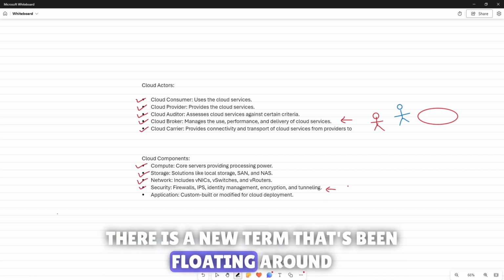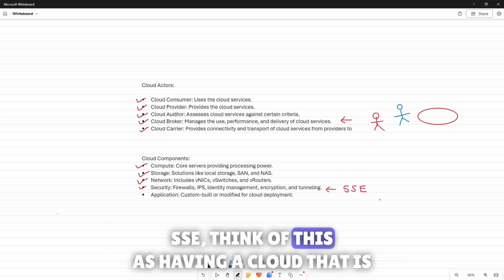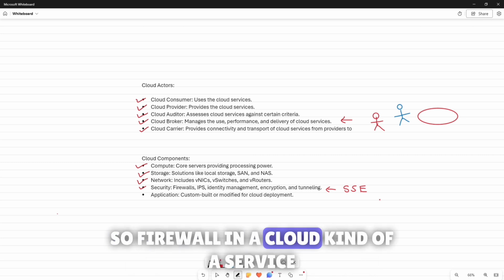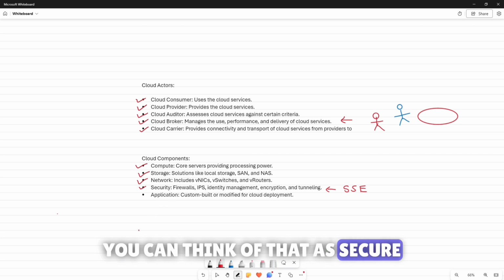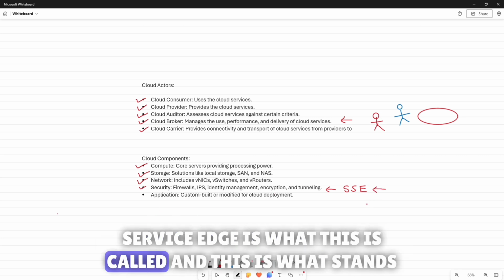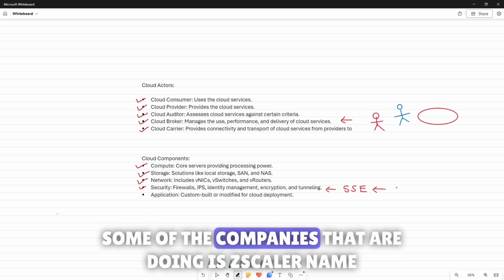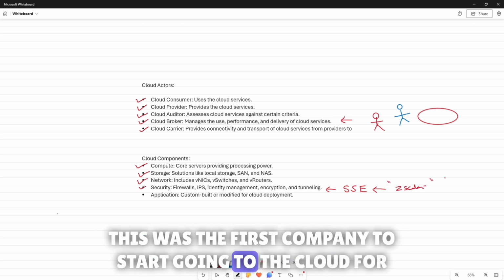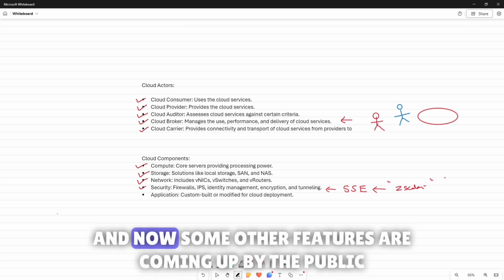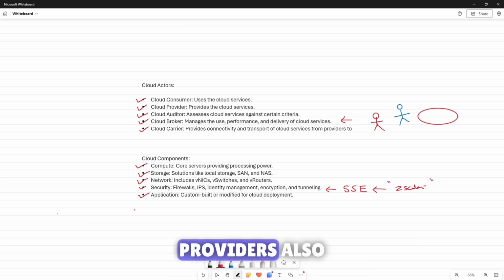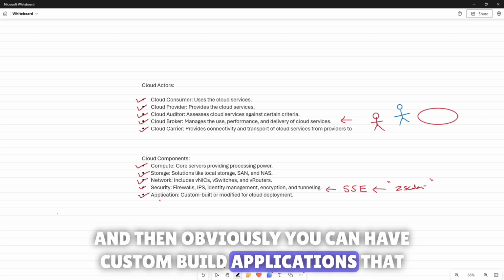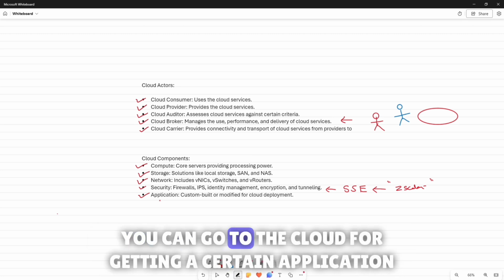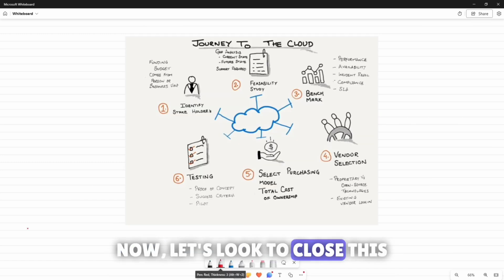There is a new term that's been floating around, SSE. Think of this as having a cloud that is running my firewall. So firewall in the cloud, kind of a service, you can think of that as. Secure Service Edge is what this stands for. Some of the companies that are doing this, Zscaler name comes to me. This was the first company to start going to the cloud for the firewall services, and now some other features are coming up by the public providers also. And then obviously you can have custom built applications that you can go to the cloud for getting a certain application, right? Now let's look to close this.